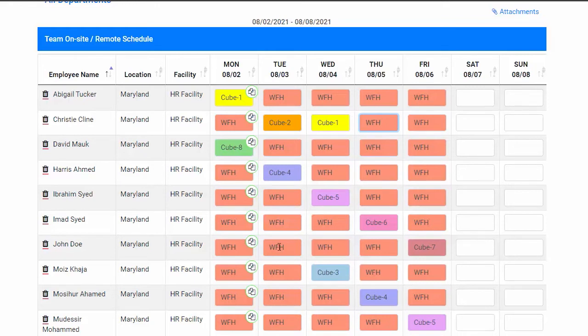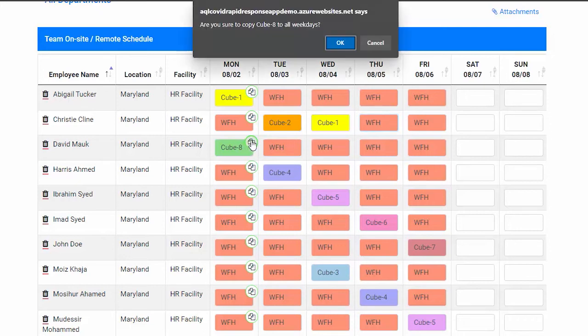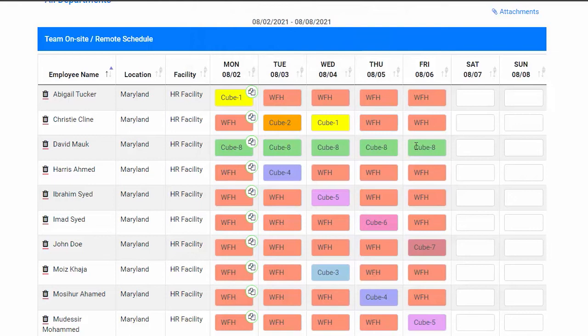Also, let's just say that I decide that, guess what, David is going to be using cube 8 because he's decided to come to the office every single day. So I just copy this right from here and then paste it, instead of doing a manual paste in every single cell over here.